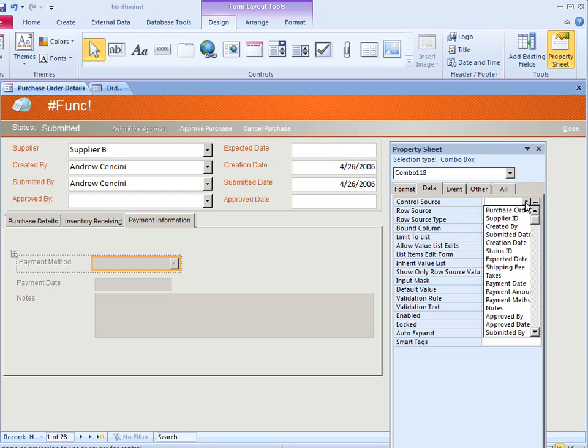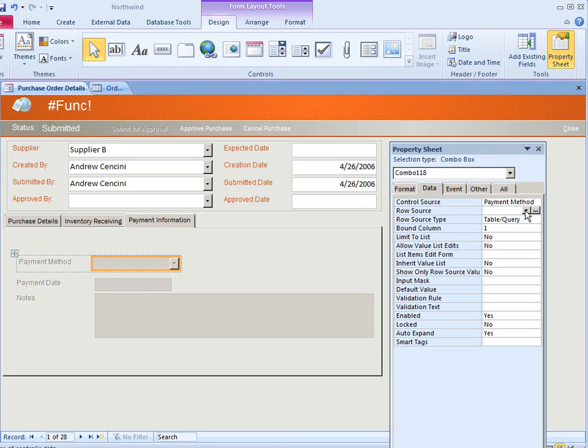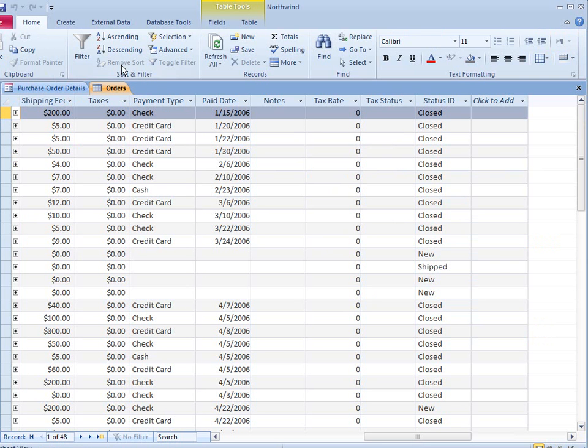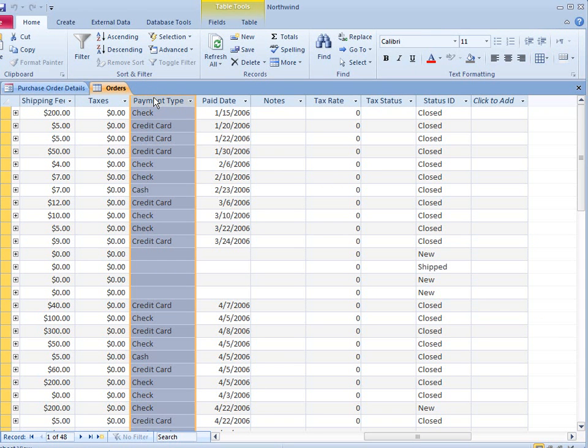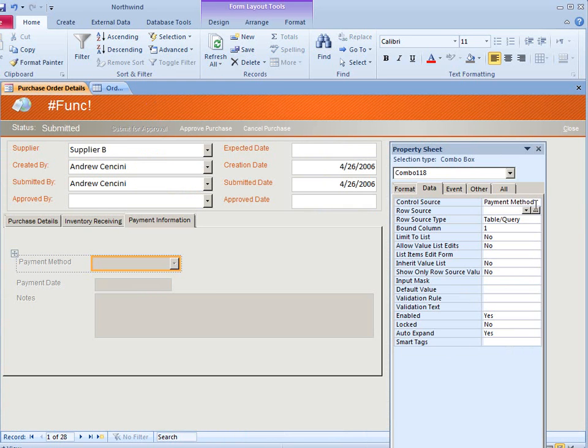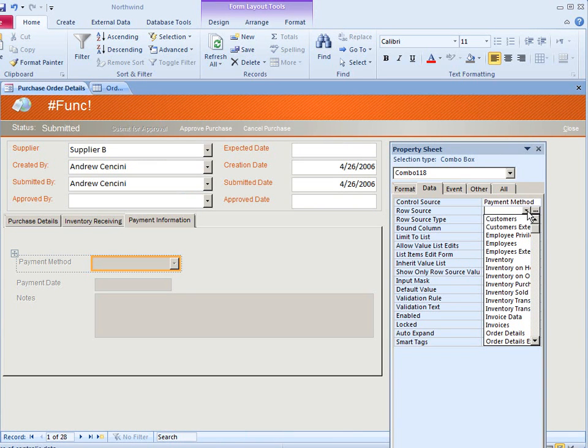The Control Source property is a field in the table to and from which the control saves and loads the data to the data source. Now the control source is based on the payment type field in the Orders table. Look at the payment type field, and that's from where the data comes into the control source. Now the Row Source is the source of the data displayed on the list. Because a combo box can support multiple columns, you can have the combo box display related data from another table without basing your form in a query that joins the tables.